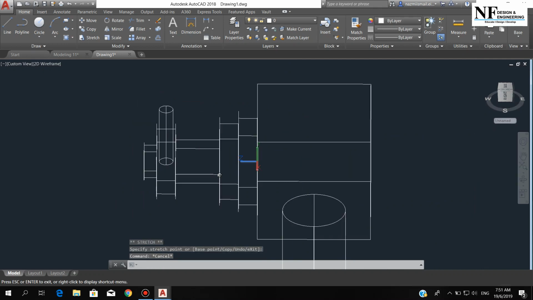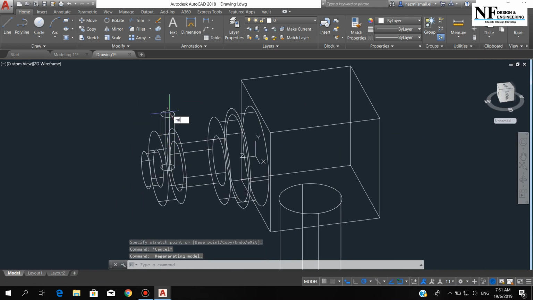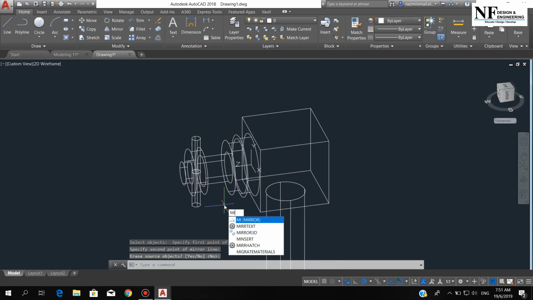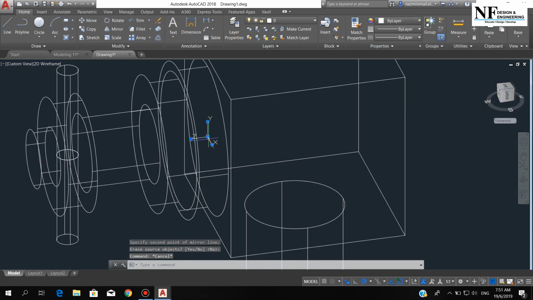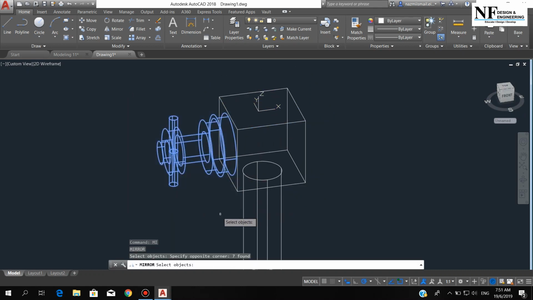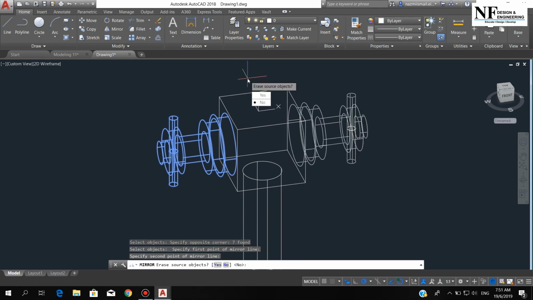Okay, now I'm going to mirror this object by using mirror command. Okay, click to this point, like this. Now I'm going to put this UCS up here. By using the mirror command, press enter. Select this object, press enter, then I click to this midpoint, then click here.